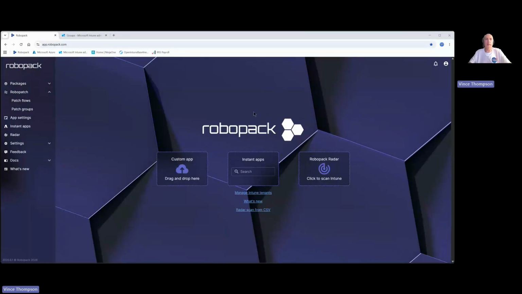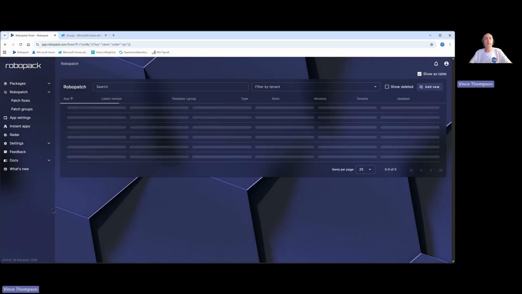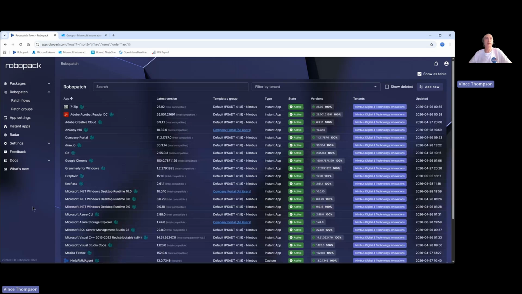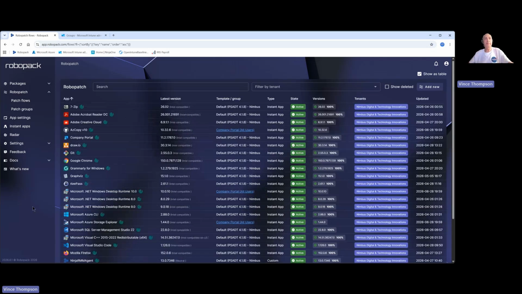In this video, I'm going to talk about Robopack's powerful patch flow feature and patch groups. So patch flows is Robopack's way of keeping apps patched and up to date. As you can see in this example, I've got various different apps with different flows. But a lot of these may have the same common flow, and that's where patch groups come in. I'll come on to that in a minute, but let's just quickly take a look at one of these.